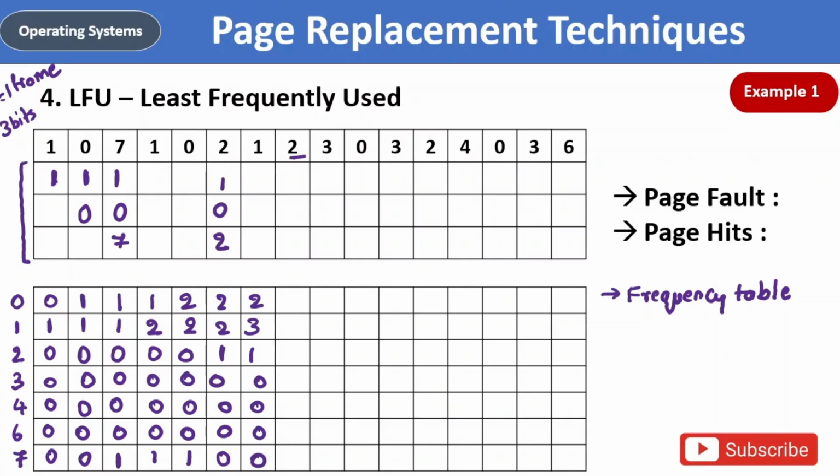Next I want to insert 2. 2 is already in my updated frame, so no need to insert. Just increase the frequency count. So 2 was having 1 as the frequency count earlier. Now it will become 2. And all others' frequency count will be the same from the previous step.